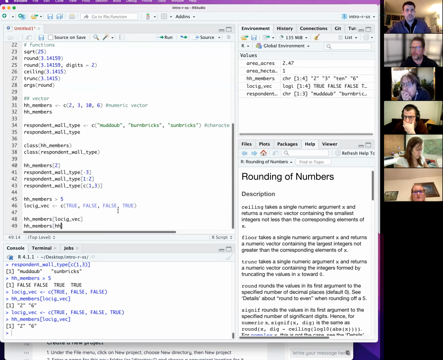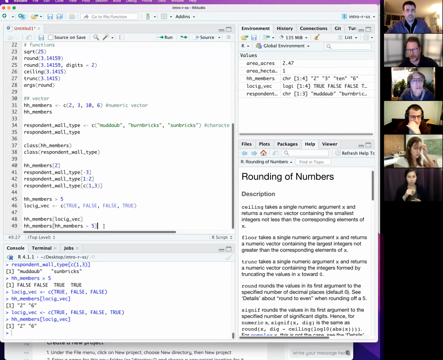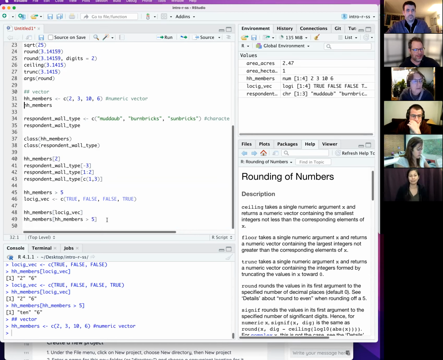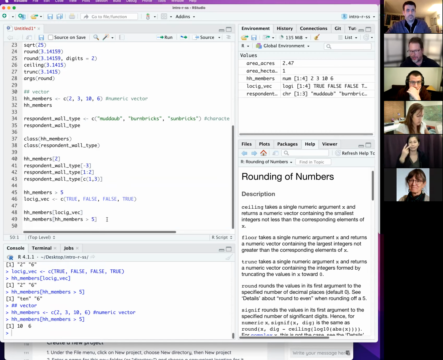So now, and then we'll take a break right after this. What if I do my expression HH members greater than 5 in here? Because we know this results in a logical vector of trues and falses, right? False, false, that's less than 5, true, that's greater than 5. When you subset by that, it will return only the ones that are true. I still had 10 and 6 there. Does that make sense? It's a little confusing. I should have rerun this again. Rerun this. All right, so I saw somebody nodding their head. So it returns the ones greater than 5.